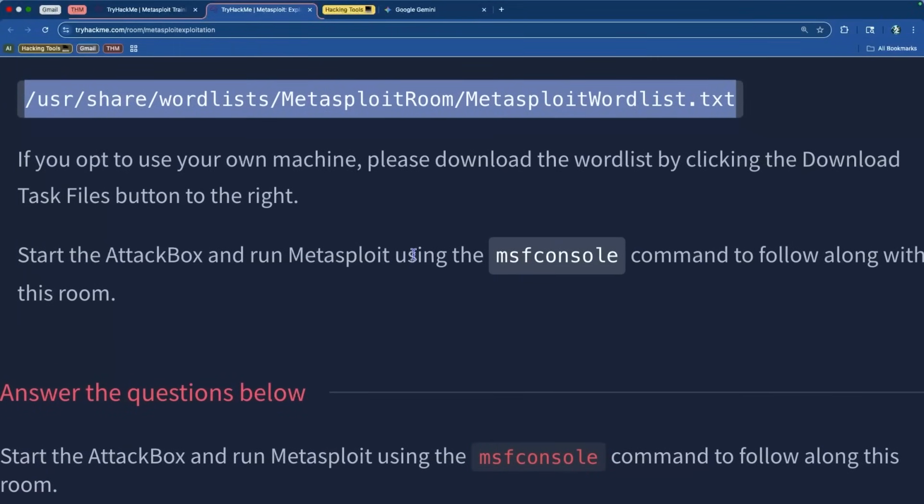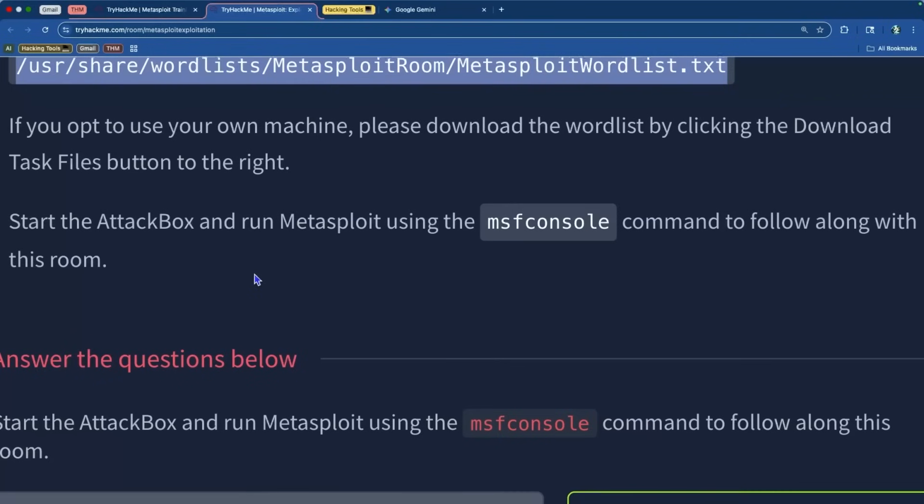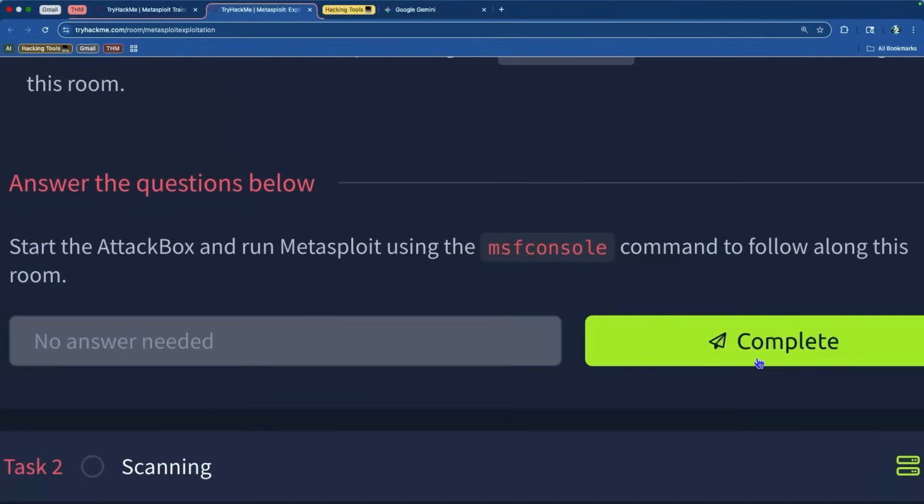I'm going to be using the browser attack box, so that part is going to be pretty straightforward for me. I don't need to do that, but again, if you want to do it on your own computer and then use the OpenVPN service so that you can connect to TryHackMe servers, then you would go ahead and download those task files so that you can actually run all the exercises from your own computer. That being said, we are officially good to go.